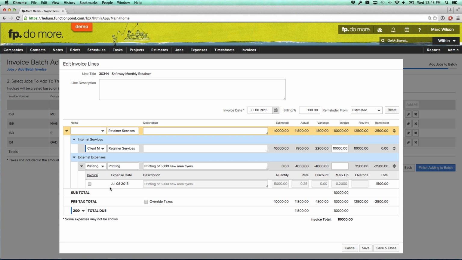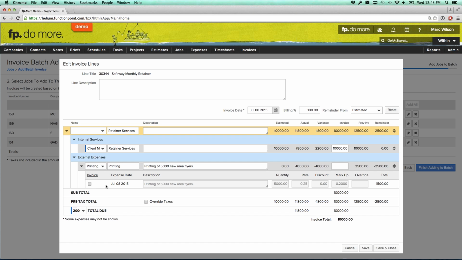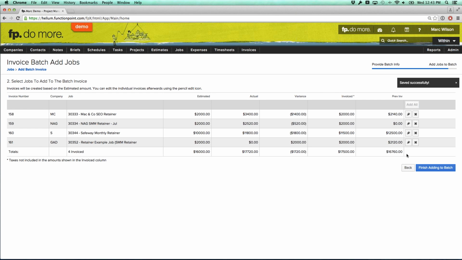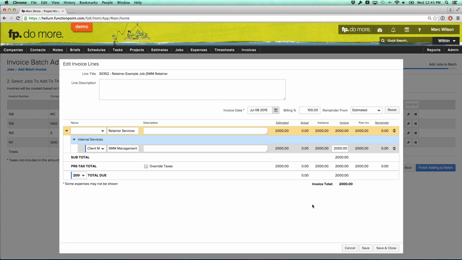The date of the expense and the date of the invoice allows this to be a very easy process for you. There are expenses against this job that I am not seeing, and I'm not seeing them because I've already billed them in previous months. Any expense that has not been billed will be shown here, and all I need to do is just go through and check. Click the box. Do I see the words external expenses? If I do, select to see if there are any that are unbilled, and there's one. So I'm going to choose to invoice it, and it bumps the invoice from $10,000 to $11,500. Save and close, and then we can check our last retainer, and there are no external expenses.